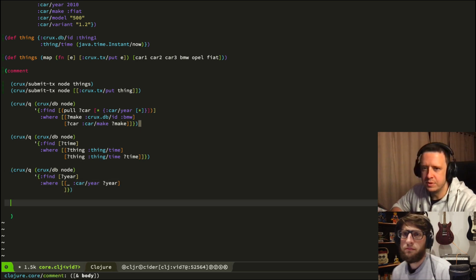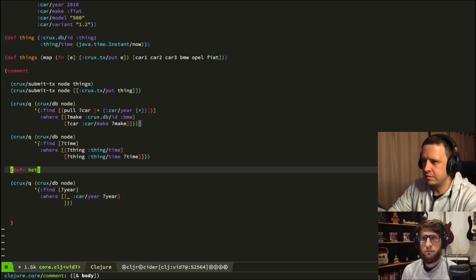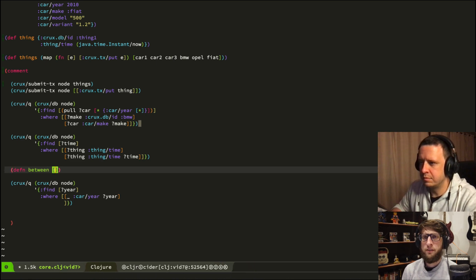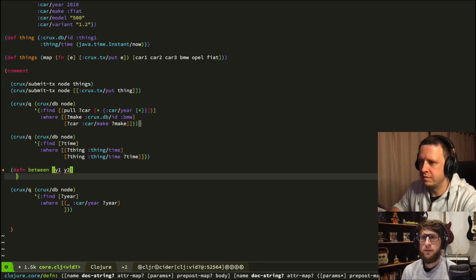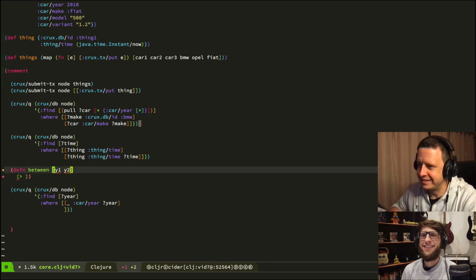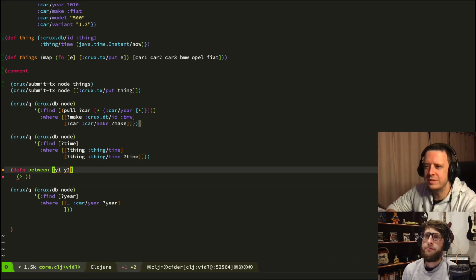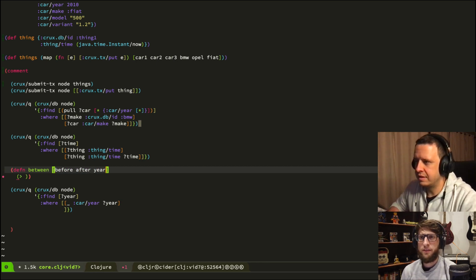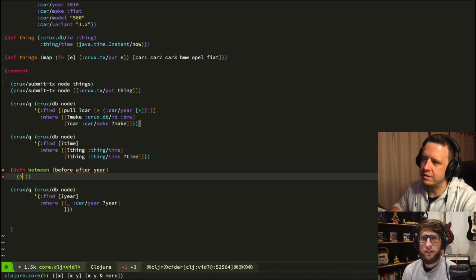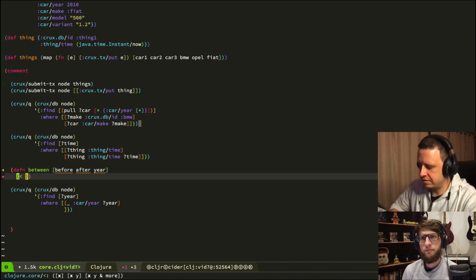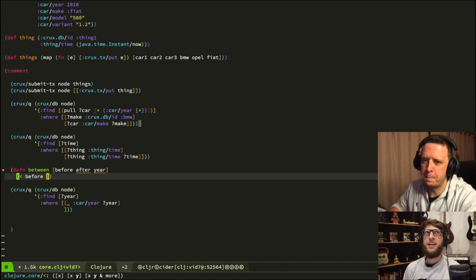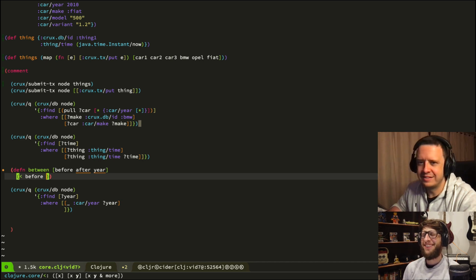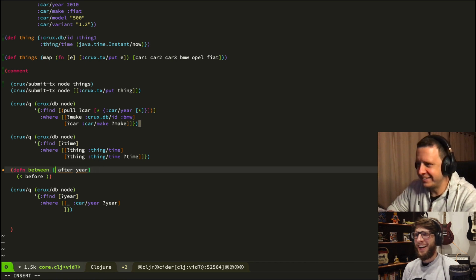So now we need between. So it'll take a year range, so year 1, first year and second year, or beginning and end. Year 1, year 2. Let's use the greater than. What should we call these? Because these aren't great names, are they? Before, after, yeah. Let's just go with that. Before and after are terrible names also. Min and max, that's actually what it should be called.